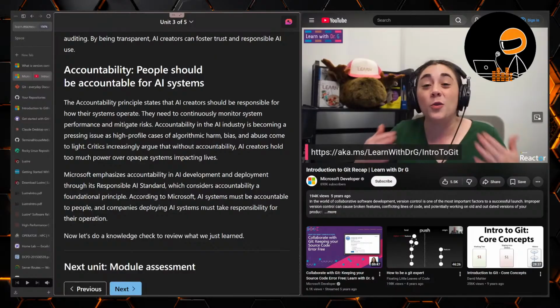Accountability. People should be accountable for AI systems. The accountability principle states that AI creators should be responsible for how their systems operate. They need to continuously monitor system performance and mitigate risk. Accountability in the AI industry is becoming a pressing issue.